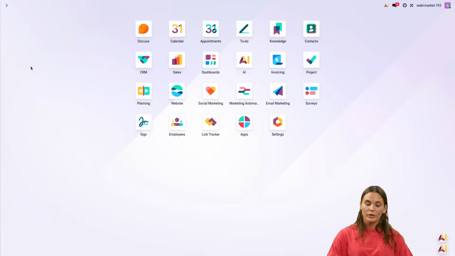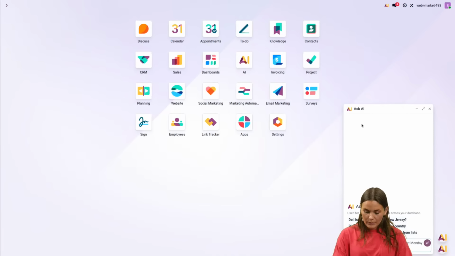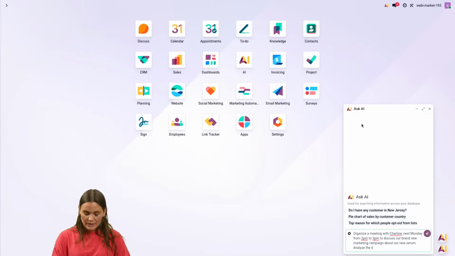And to do so, we can ask AI by clicking on this logo to open the AI agent to organize a meeting with Charlene next week, next Monday, we will say, from 2 p.m. to 3 p.m. to discuss our brand new marketing campaign about our new serum and analyze the results.